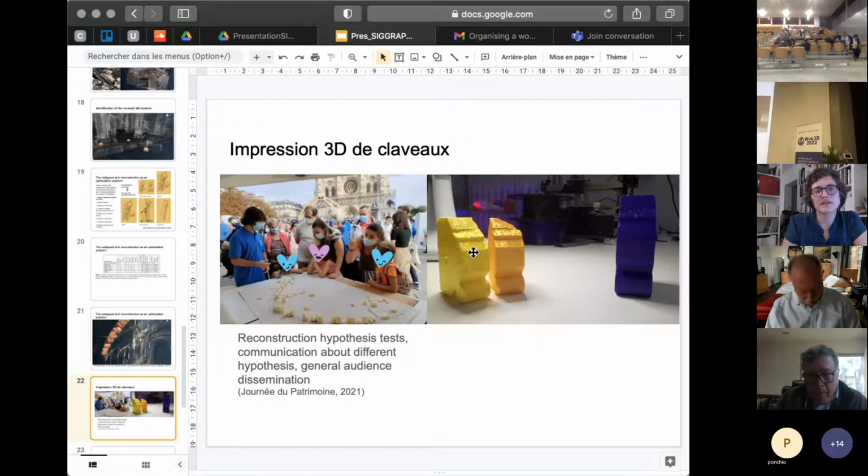So what is interesting is that this work between the physical and the digital goes also into the dissemination, because the 3D printing of the voussoirs allowed us to have pedagogical material for the general audience, but also to communicate between the different researchers and actors in Notre-Dame.